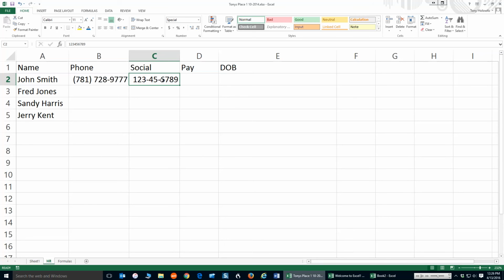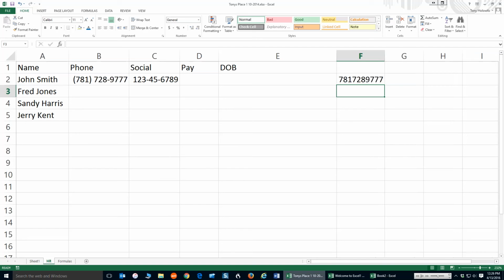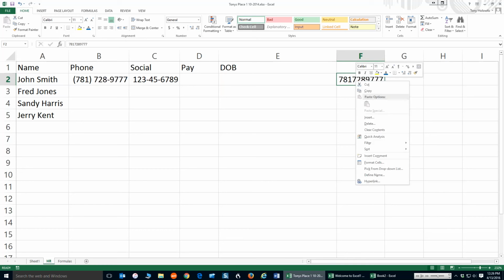Now the reason for that is this. If I came over here and typed in my phone number and hit enter, it does not format it as a phone number. It's just plain text. If I click on that cell with the phone number in it and right click, I can go down to where it says format cells.